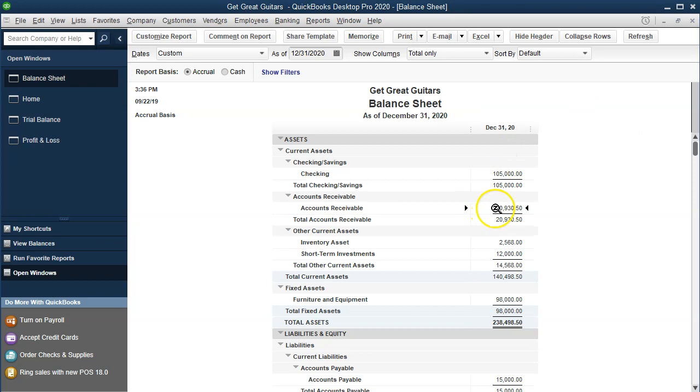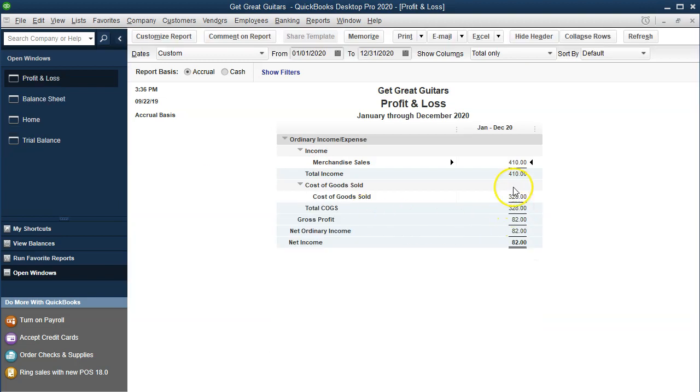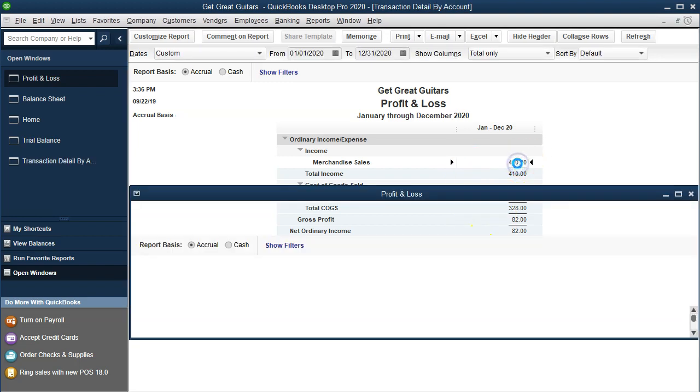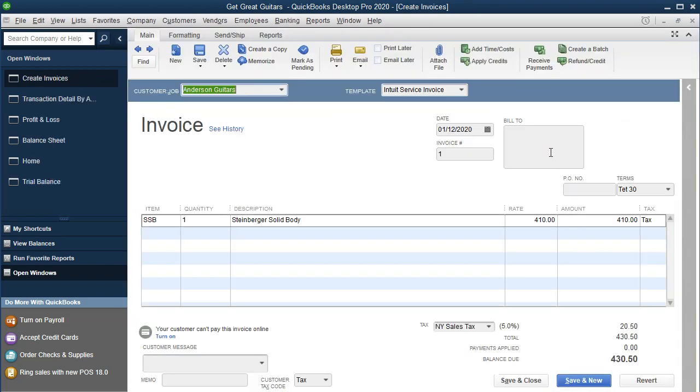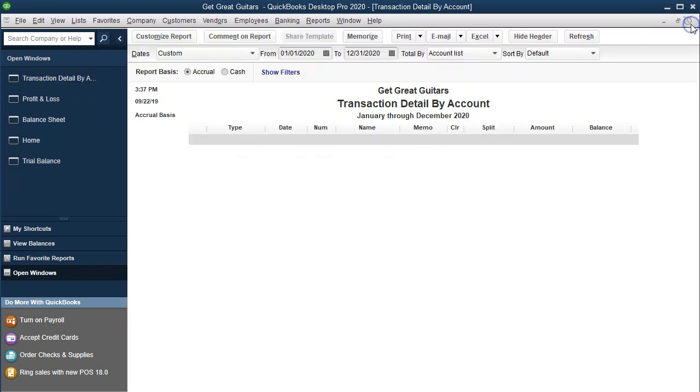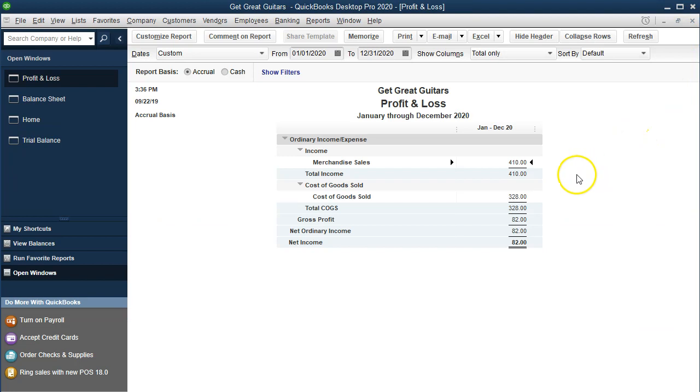The other side of this part will be in the profit and loss. Opening up the profit and loss, we can see that we have the merchandise sales increasing. That's our income account to get to net income. Double clicking on that, we see that it is increasing here. Double clicking on it, back to the invoice. Closing this back out, closing this back out. Notice this is on the books for $410.